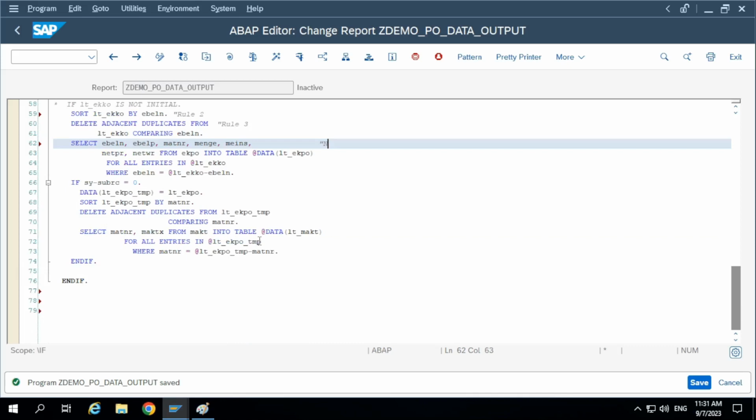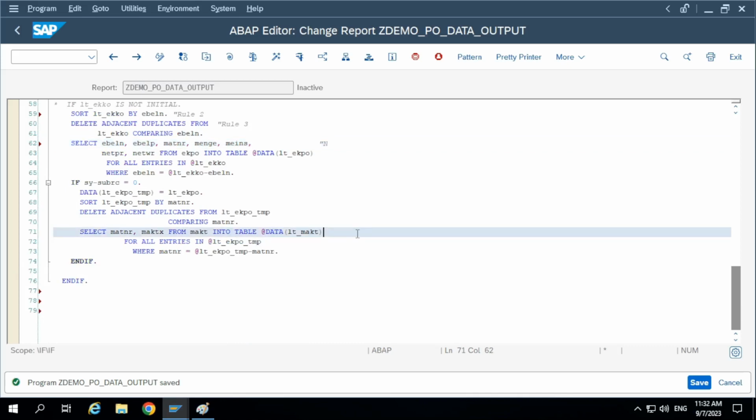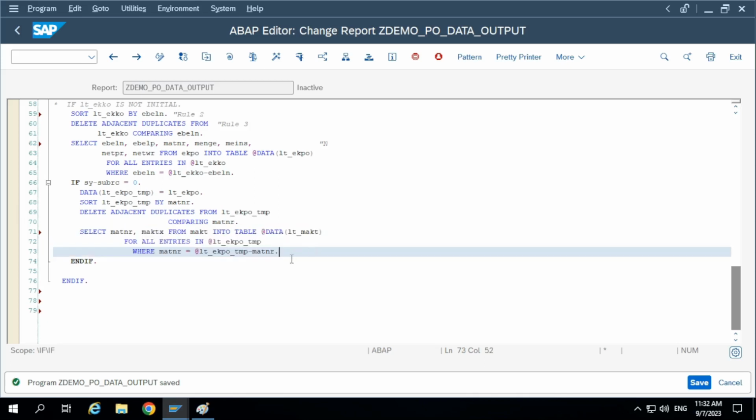And go to MAKT. For each material, how many records you can find? Usually by each language, we'll be having only one record. We forgot something here. In the MAKT, we'll be having records with multiple languages, right? But we are not specifying the language here. We need to specify language, in which language text you want to select. SPRAS equal to SY-LANGU, the user login language.